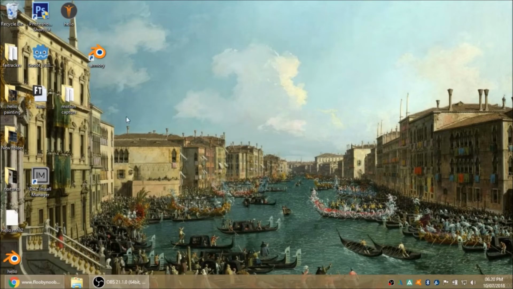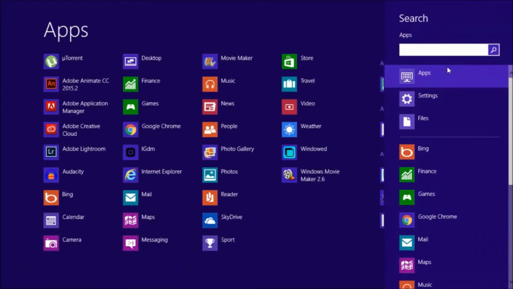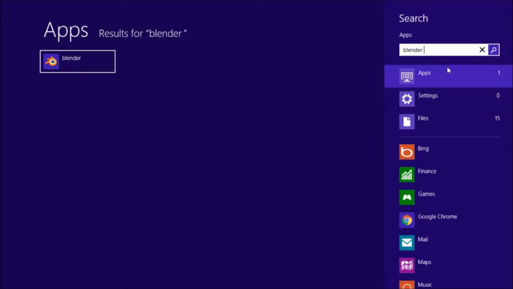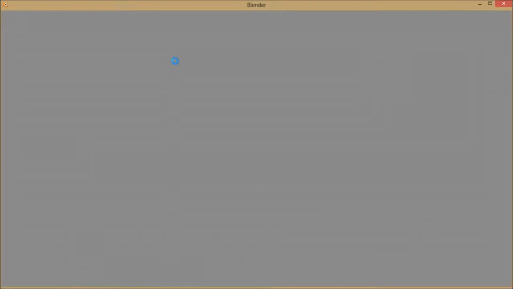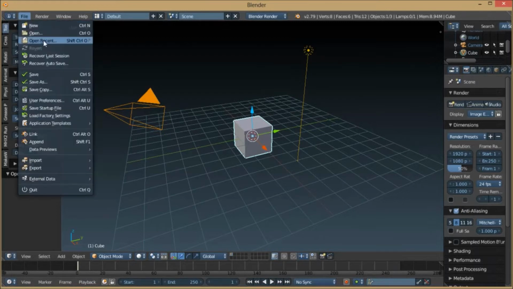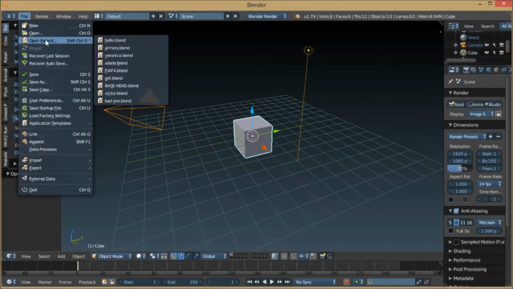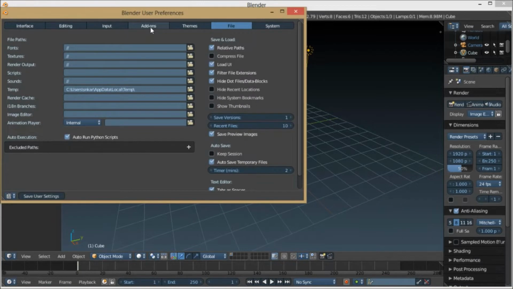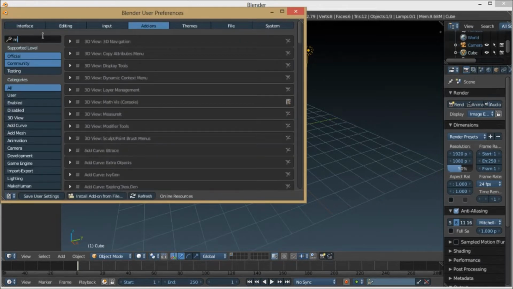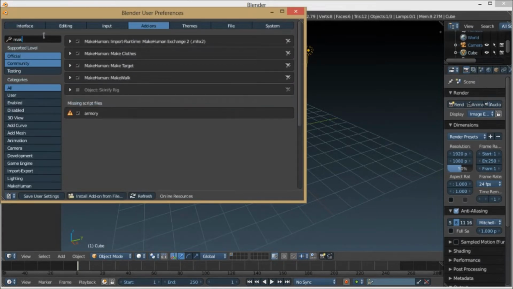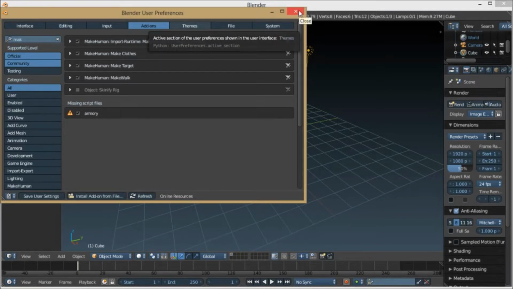After that, you have to install the plugins. You don't have to install them in MakeHuman, but you have to install them in Blender. We go to File, then User Preferences, then our add-ons, and we search for MakeHuman. We select all the options that are available: MakeHuman Import Runtime, MakeClothes, MakeTarget, and MakeWalk. MakeWalk is important for motion capture kind of things. We are not going to do that here.